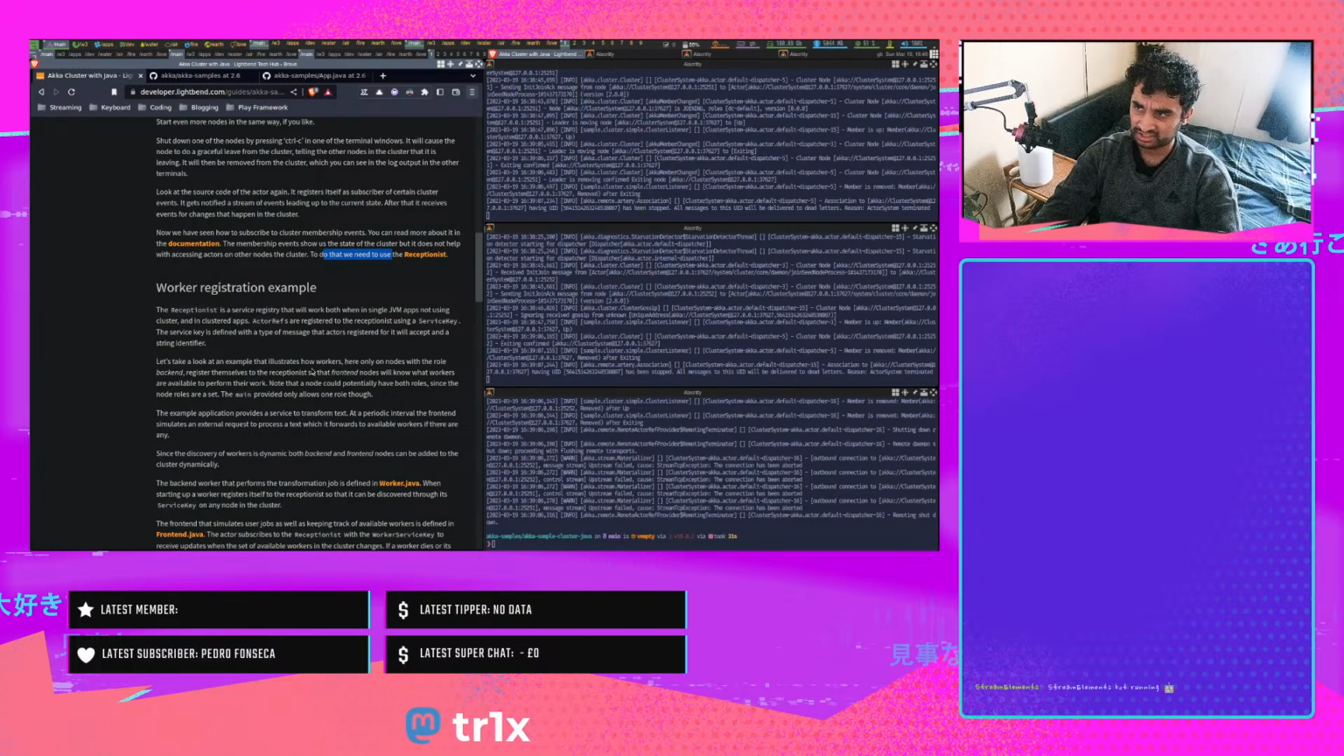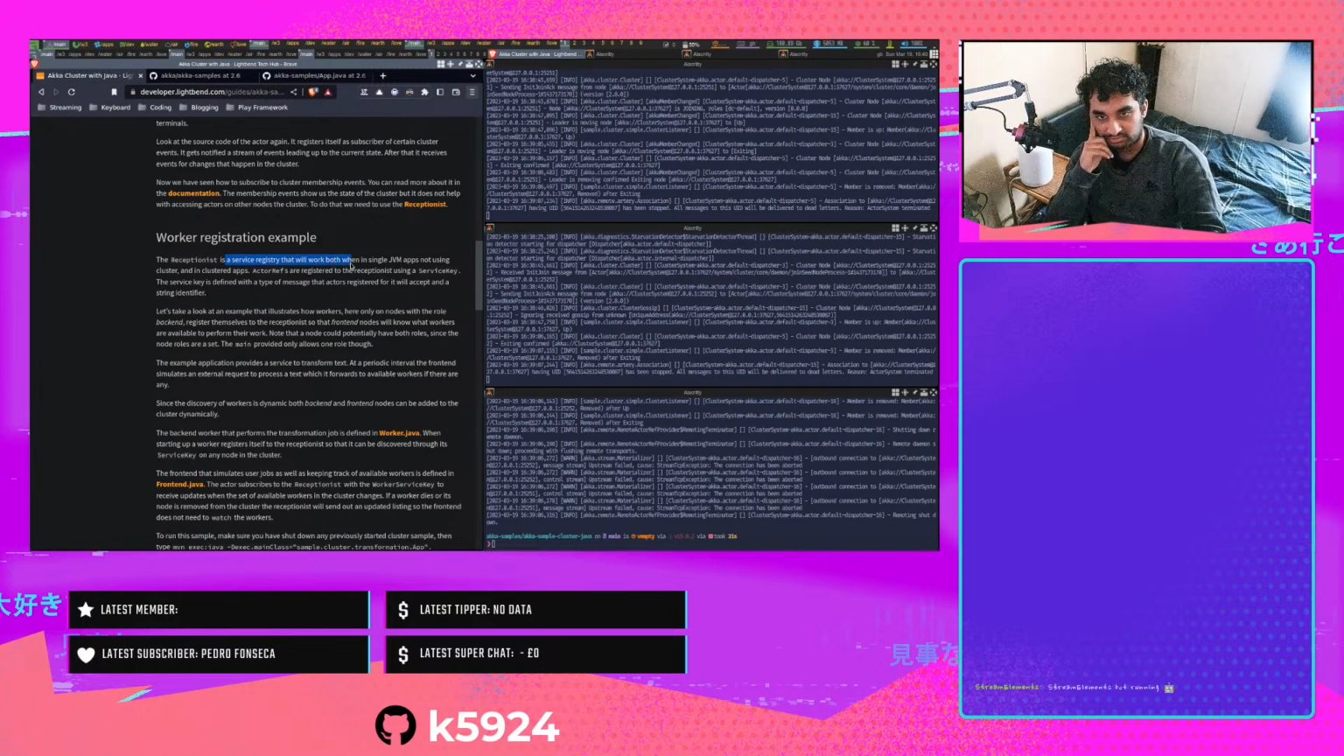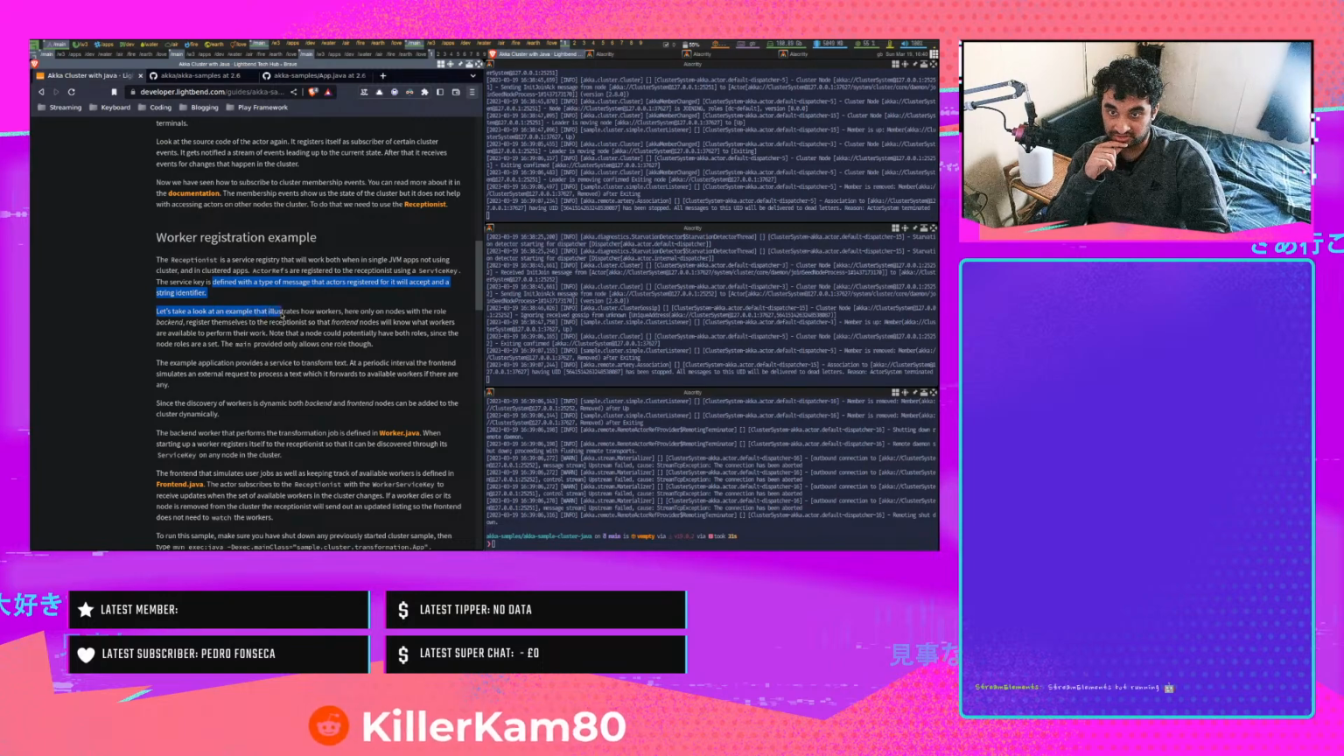The receptionist is a service registry that will work both in single JVM apps not using clusters and in clustered apps. Actor refs are registered to the receptionist using a service key. The service key is defined with the type of message that the actor registered for it will accept and a string identifier. Let's take a look at an example that illustrates this.